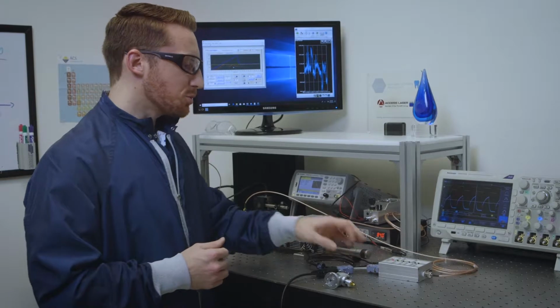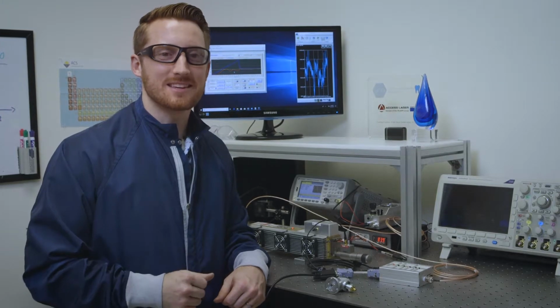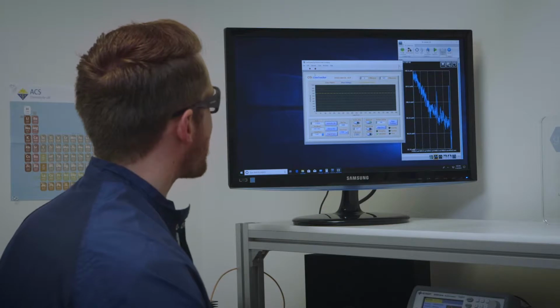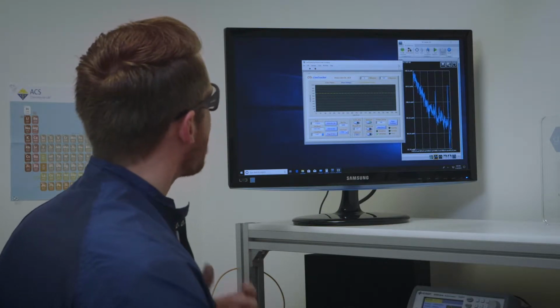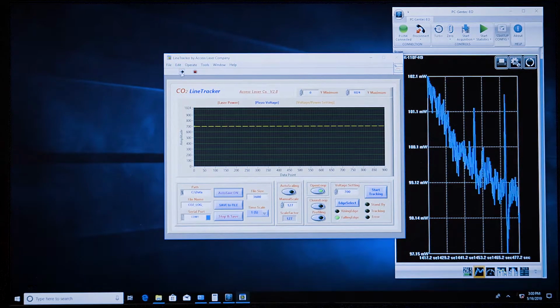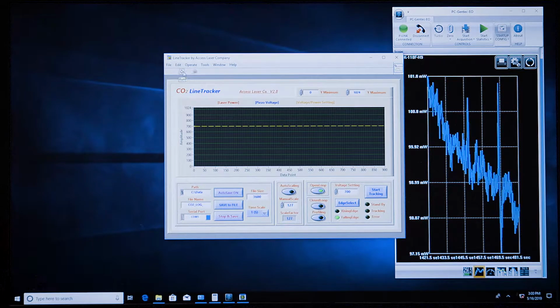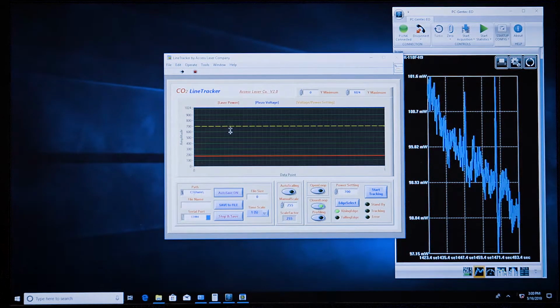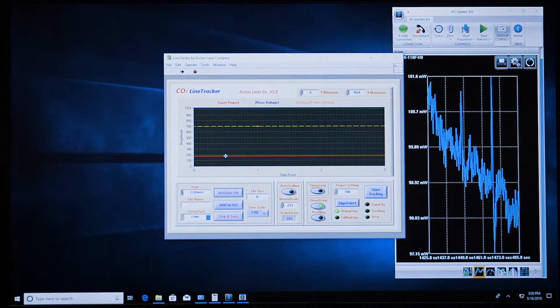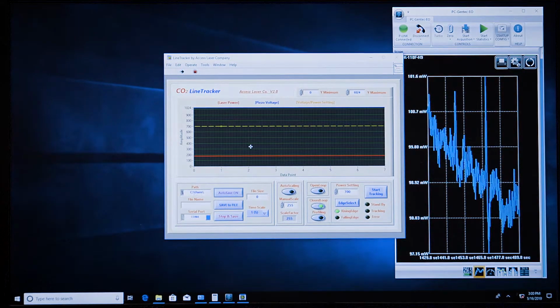Now, you can control this using the push buttons on the top of the box, but today we're going to show what it looks like using a computer interface. So now that we've had all of our connections hooked up, we've launched the LineTracker software from Access Laser. In the top left is the Run button, and by clicking on that, we're going to have a data acquisition where the red line measures the laser power and the blue is the piezo voltage.